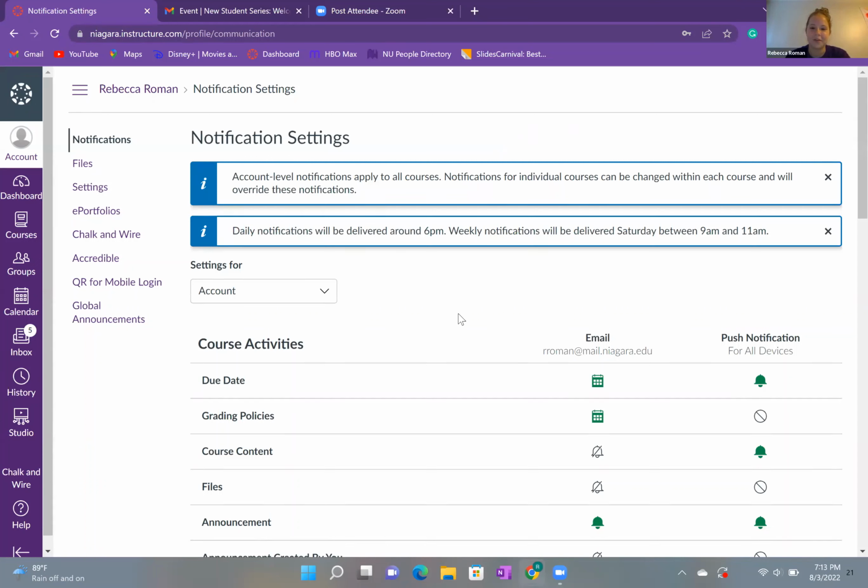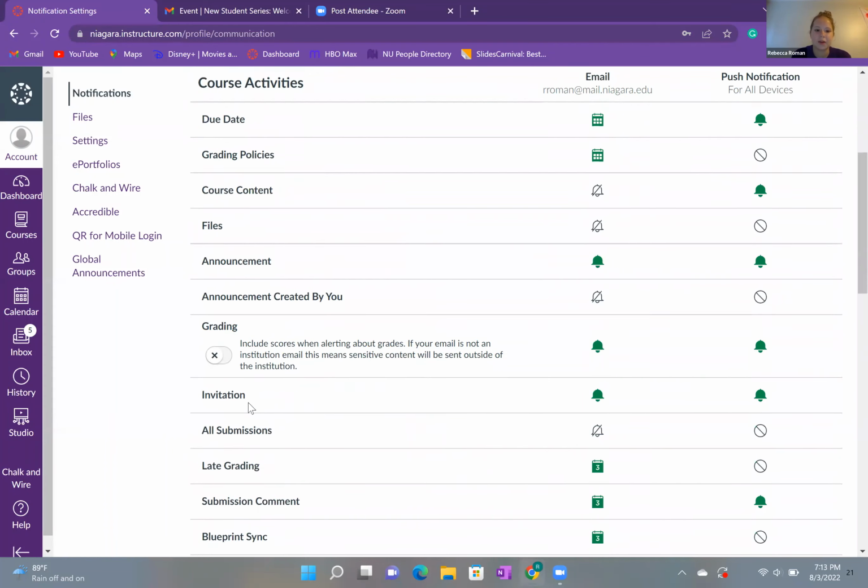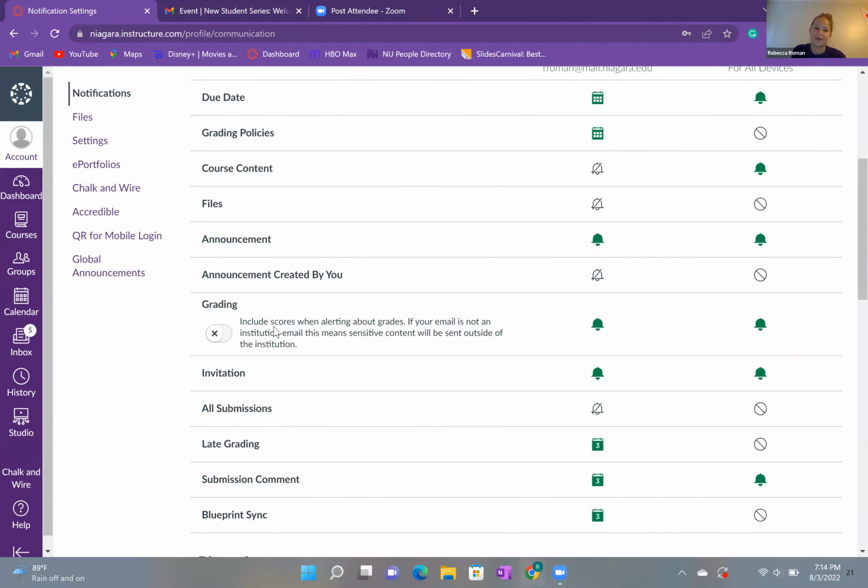So yeah, all of your notifications, you can see here that I have devices set up for my phone and then also my email. So if an assignment due date changes, I get that. I'll get it if the grading policy changes, and if something was updated or added to my page, I do that. Announcements in the class, grading as well. I make sure to get those right away.